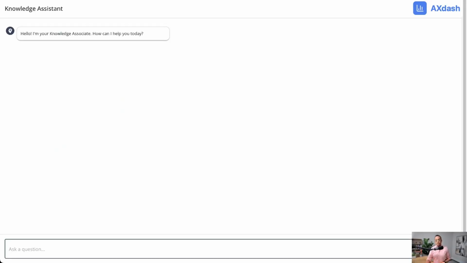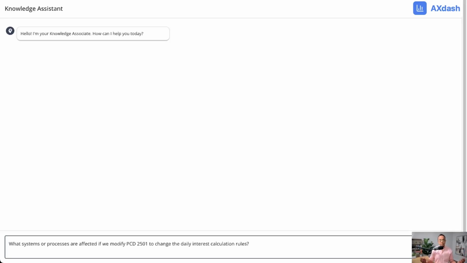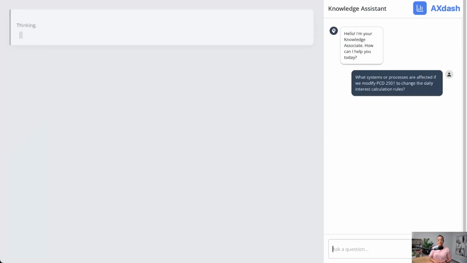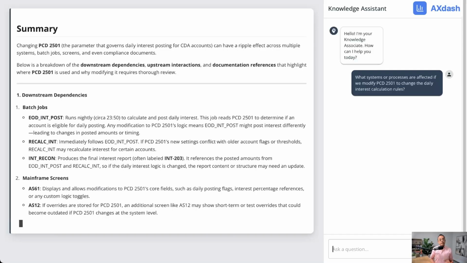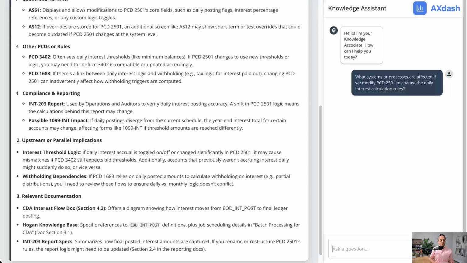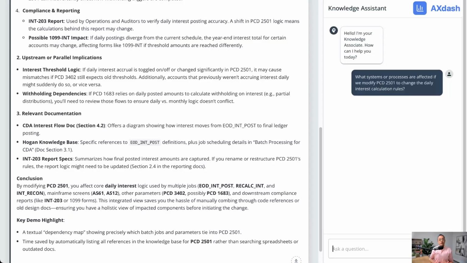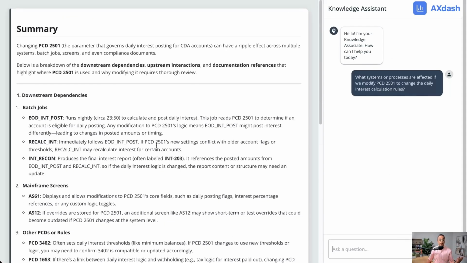The other types of questions that you might run into is, let's say we're actually doing maintenance on the tech, and we need to understand, okay, if we're going to make some changes to XYZ application, what are the downstream and upstream issues that we might run into? And again, it will think through what the different components are, what the upstream and downstream impacts are, and give you a very nice outline of exactly what you're likely to run into if you're doing maintenance on this very specific PCD that we've been talking about.